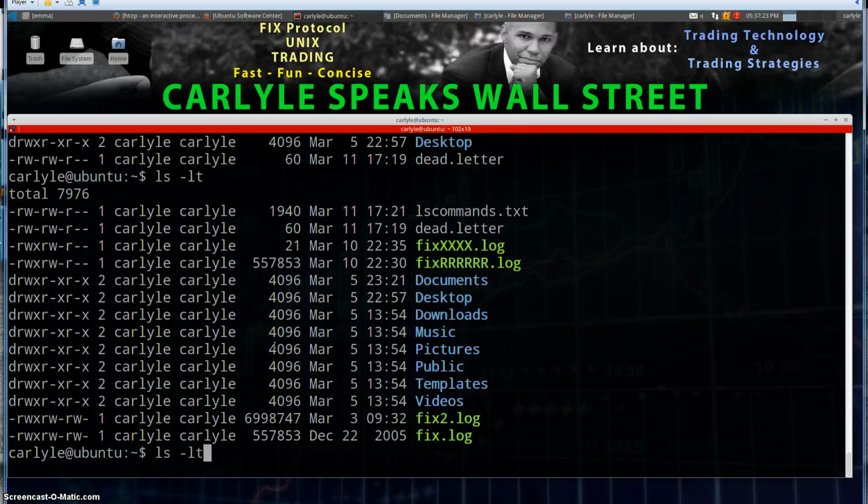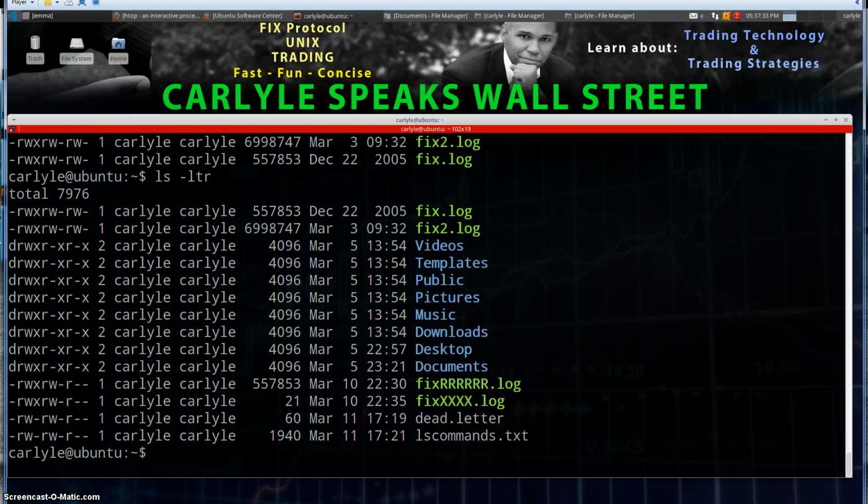But if we do, instead of ls -lt, we do -ltr to reverse the order. Remember, this had the oldest file at the bottom, newest file at the top. Reversing the order, now we have the oldest file at the top and the newest file at the bottom. So that's what the r does. It's going to give you a reverse of the sorting order.